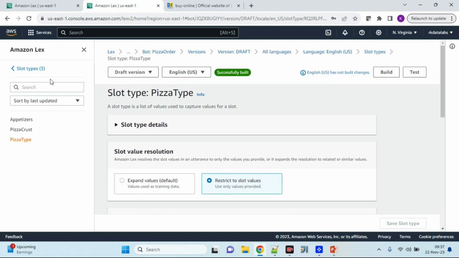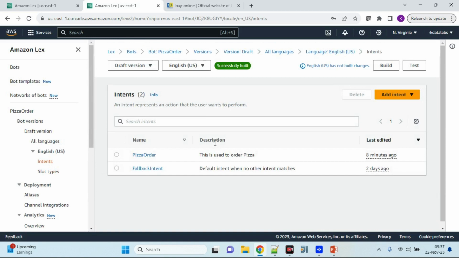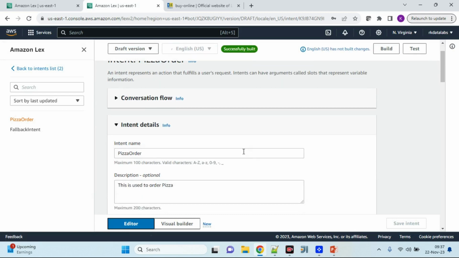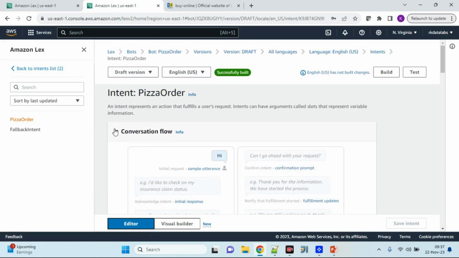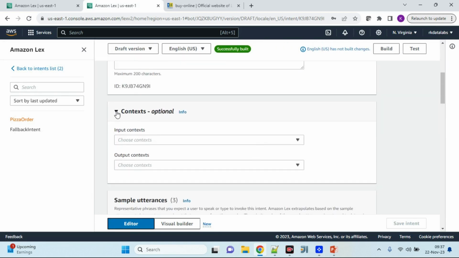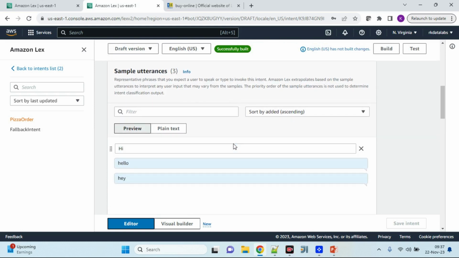Now I am going back to the slot types, and then there is an intent type. I'm going to intents, and now I'm going to add a couple of things here. While going into an intent, you have a couple of things. I will show you the conversation flow after that, once we set up all the necessary configurations, and these contexts are optional and we are not focusing more on that. And then there is something called utterances, as I have already told.